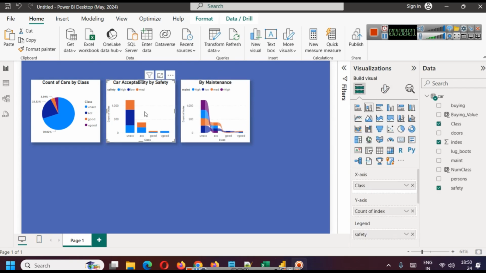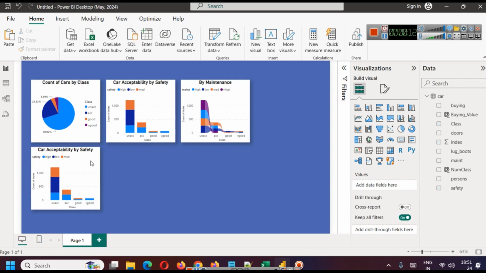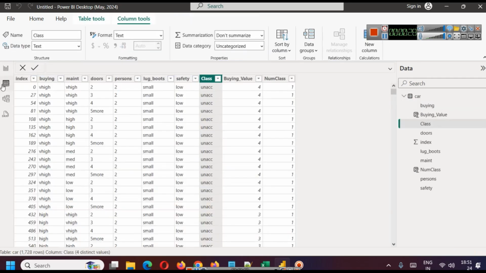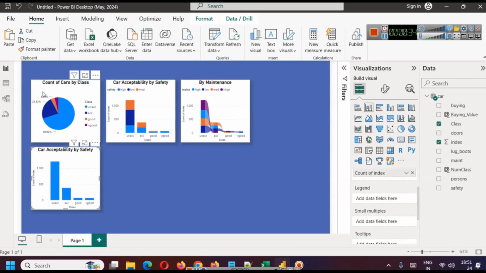Now, as we have car acceptability by safety, let me show you another way how we can use this stacked bar chart. So here, just copy it. In case of car acceptability by safety, we used safety, which is a categorical value, in the legend field. Now, what if we want to see it related to buying, right? Buying can be high, low, medium, or very high. So we will bring it to small multiples. Now, you will see what is happening.